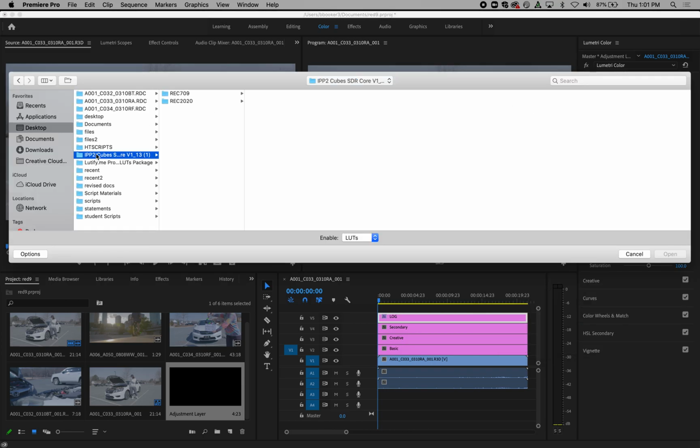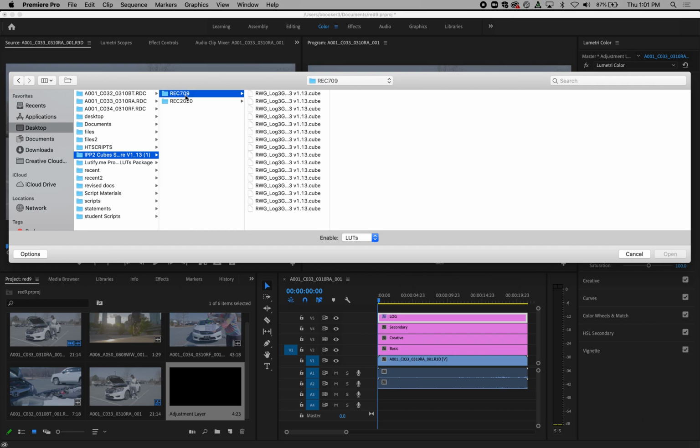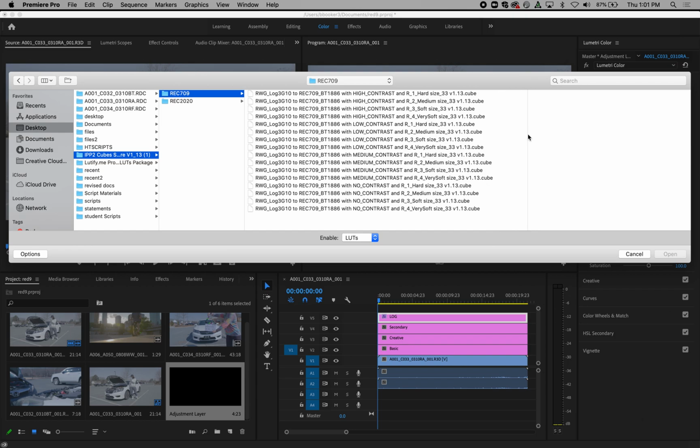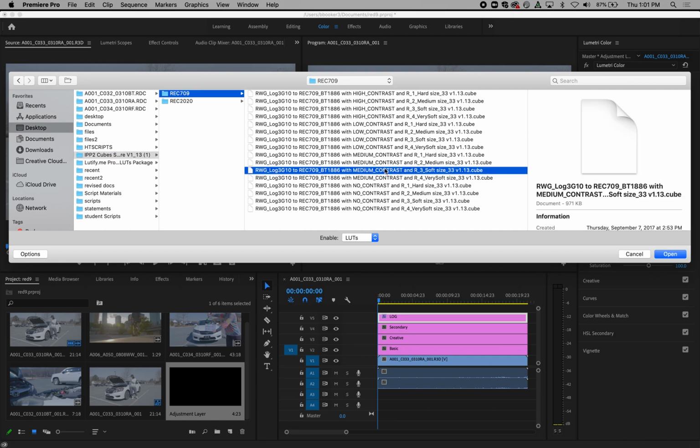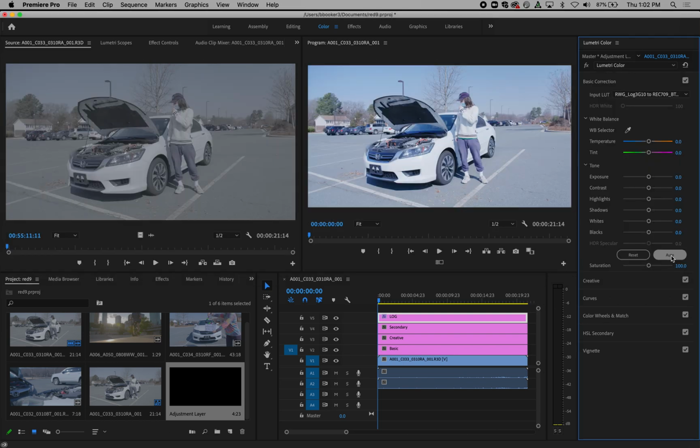And let me find that IPP2. And we want to be in Rec 709. All right. Now, the way that I shoot, and you can test these out to see how they work for you, is I actually like to shoot on medium contrast and then have the falloff as soft. So that's the one I'm going to choose, and let me click open.